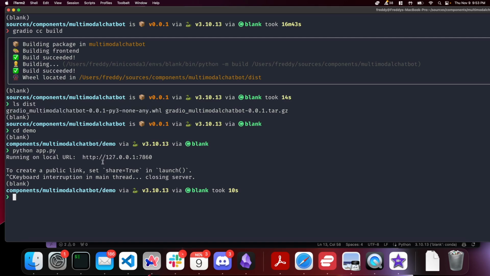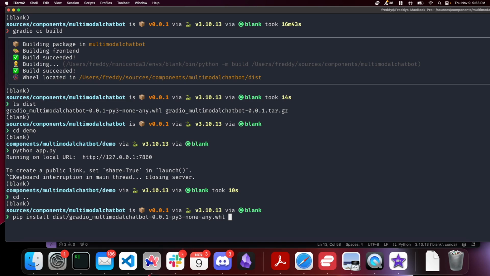send this file to any one of your friends, your colleagues. They can just pip install, like they could do pip install dist. Oh, I'm in the wrong directory. Pip install dist, and then the wheel file, and then they'll have this, and they can use this component in any Gradio app. Right. But rather than you having to send this file manually to people, it'd be way easier if you could just upload this to PyPi so that anyone can install it with pip.